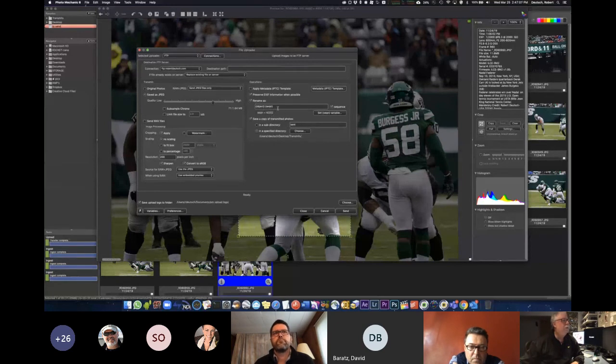And object sequence, that will name my file. But here, save a copy of transmitted photos in a specified directory, and I have a folder on my desktop called transmits. So when this file is successfully transmitted, then that picture will get copied into this transmit folder. And I'll have a record of exactly what got transmitted, and those are handy to keep. Even if you get rid of your originals somewhere else, you're keeping your transmits handy. So this is the way we do it right here.